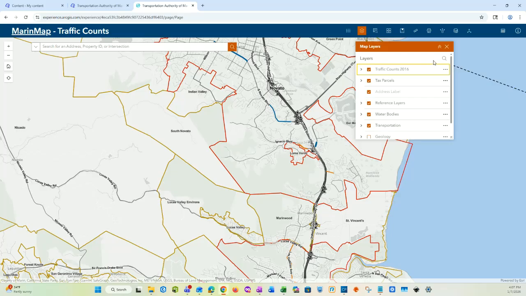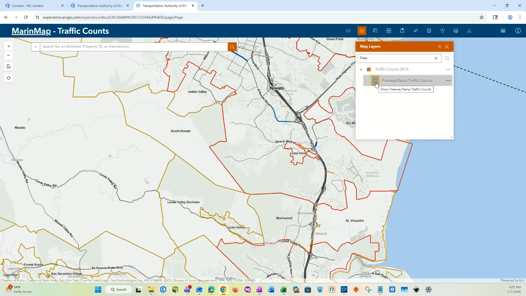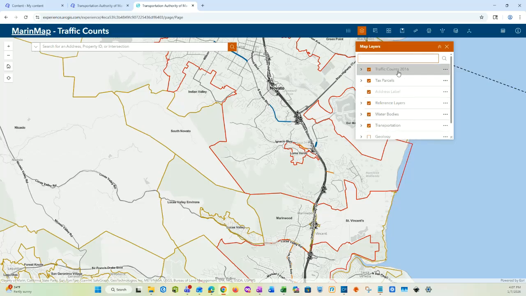Another neat thing available within the Map Layers tool is the ability to search for a layer. If you know that there's a layer you want to turn on or off, but you don't know which group it's in, you can just type it into the search bar here. I've got an example here for the freeway ramp traffic counts. I can type in the beginning of that layer name and it will filter everything, and I can turn that off now because I found it. If I didn't know that it was in that traffic counts group, I could have just searched for it and found it that way. And then I'll clear that, and that will show me the rest of those layers available to us again.